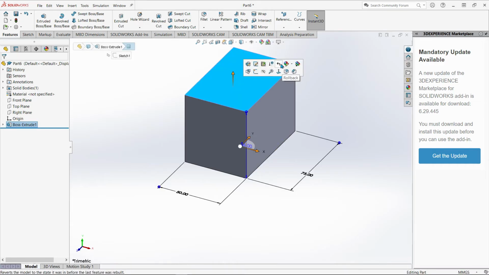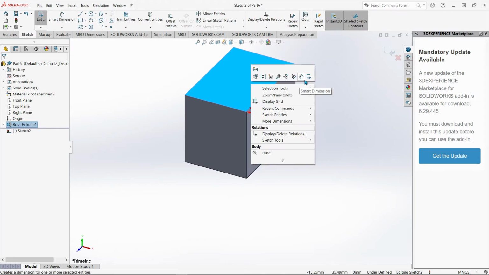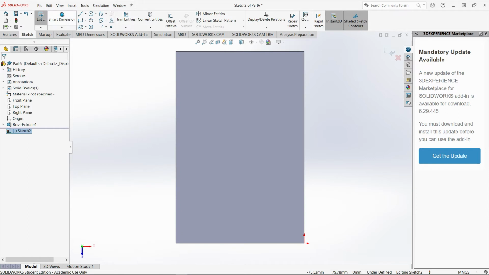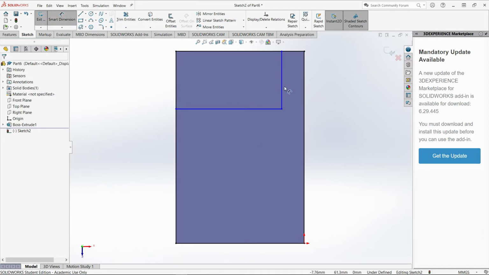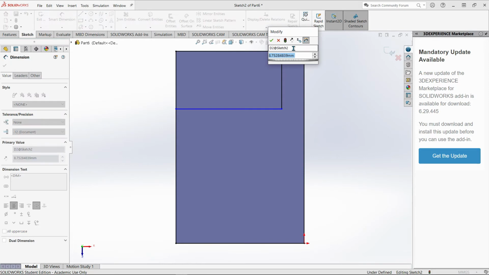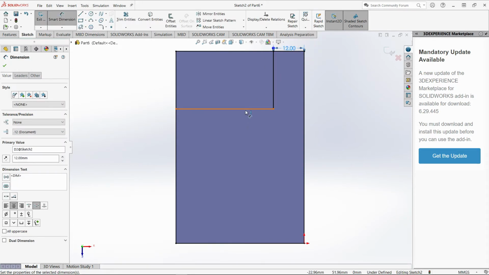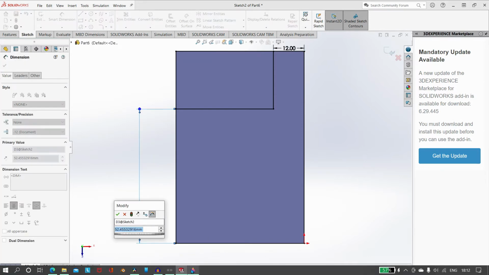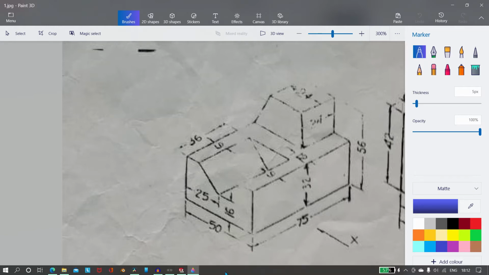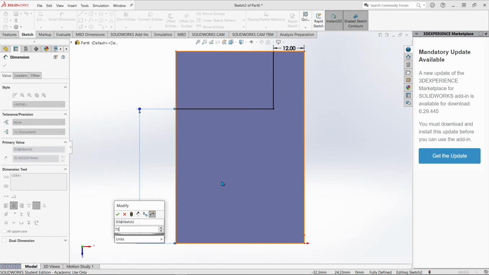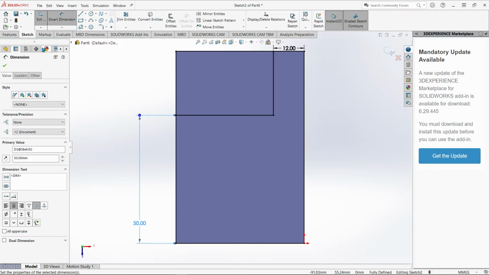I will select this particular face and create a sketch here. I will go normal to this sketch, and now I will use convert entities, and I will just draw some random lines from here to here to here. I'll make some dimensions. From here to here is 12 as previously seen, and from this edge to this edge, let's see what the dimension is. Okay, it is not given properly. I'll assume that this dimension is 24, so it will be 75 minus 24, and then we end up with 50.